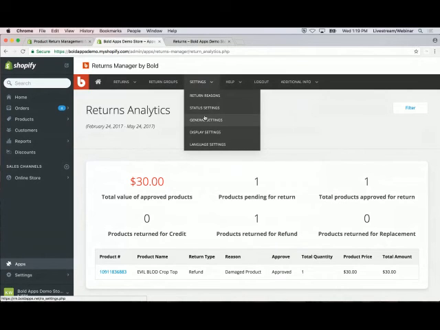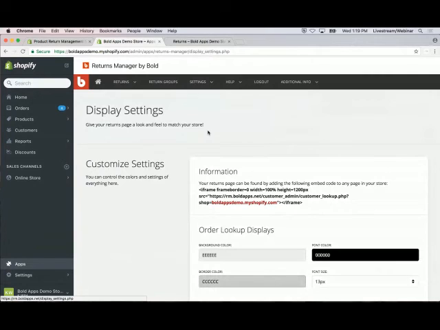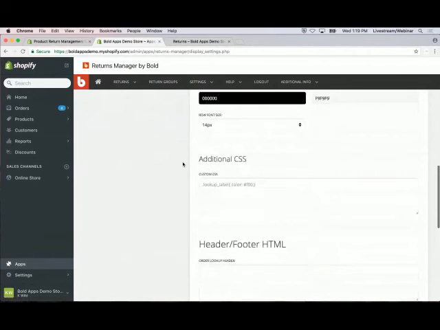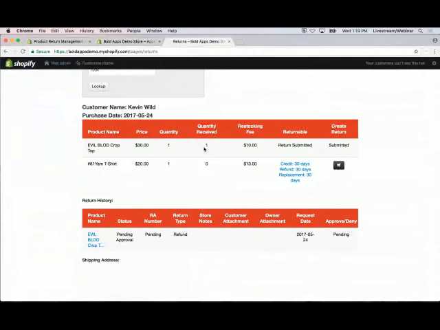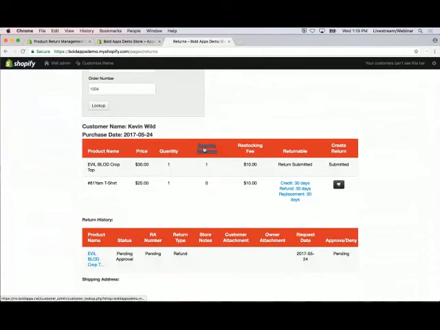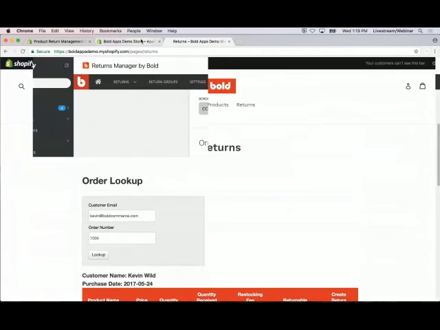The last thing I really want to show you today about the Returns Manager feature is the ability for you to customize the app. We have a full suite of display settings, which allows you to customize exactly how our returns page looks. You had seen this page here. It's red. You can change the fonts, the colors, and the whole design to match whatever would suit your store.